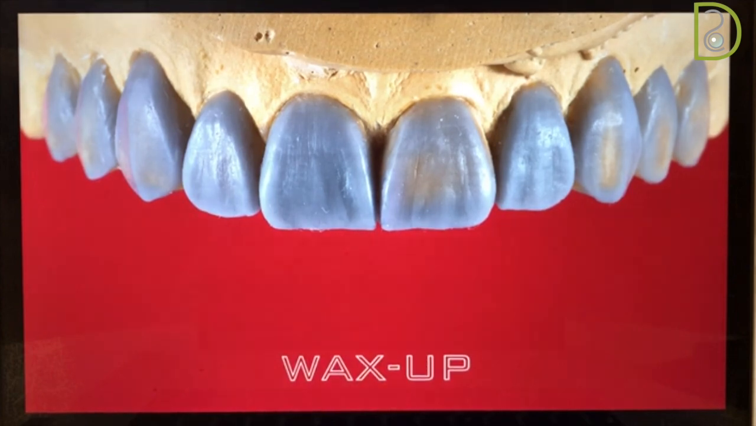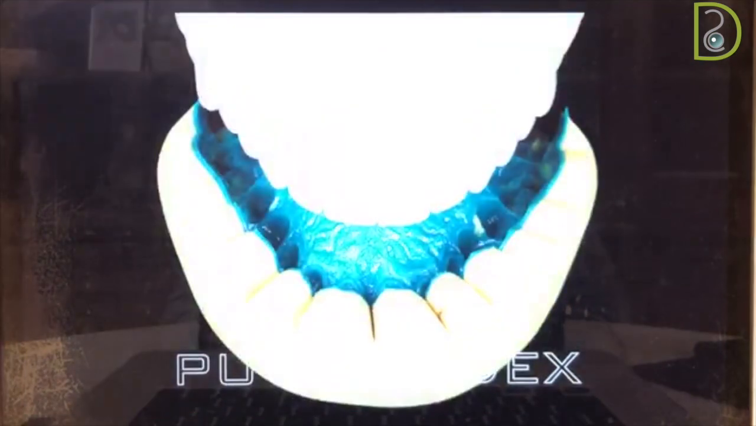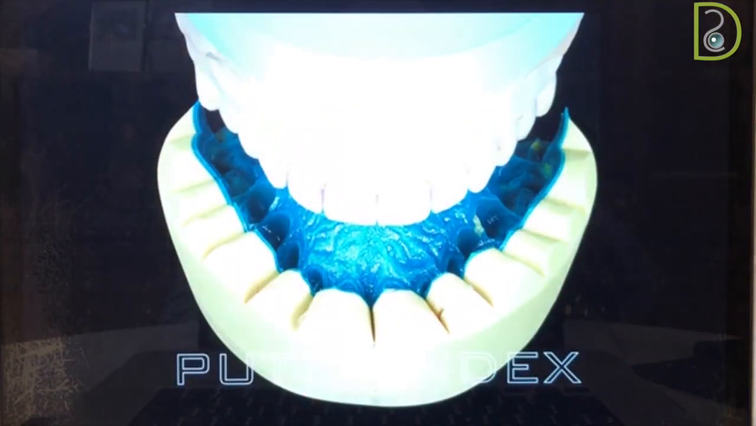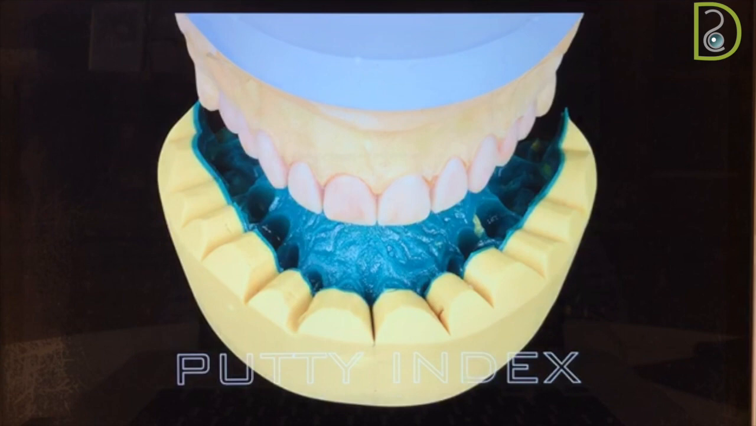Good. Now, once the case is received from the lab with the wax up, all you need to do is to perform the putty index on the wax up. Why are we going to do that? Because it is the piece that will be used intraorally to fabricate the patient's temporary restoration.